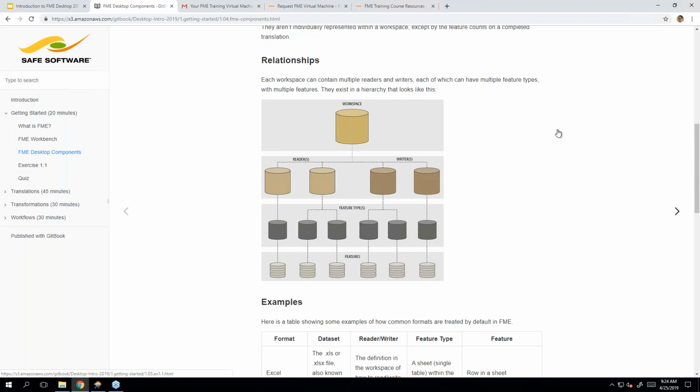Generally, each format of data you want to read requires a different reader. For example, a workspace might contain a reader to read Esri shapefile data and another reader to read GE Smallworld data. And then similarly, each output format requires a different writer. So you might have, for example, a writer to write an Autodesk AutoCAD DWG file, and also a writer to write to a Microsoft SQL Server table. And so as you can see from this diagram, workspaces can contain multiple readers and writers.